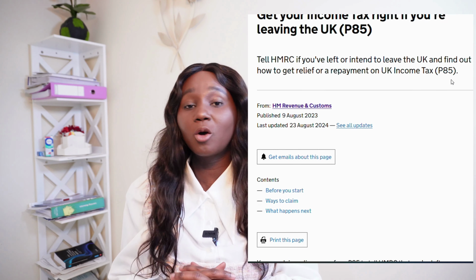So the first thing you need to do is to complete Form P85 if you don't complete self-assessment, and then send it to HMRC. This will tell HMRC about your total income and tax that you have paid in the tax year. And if you're due a refund, HMRC will pay the refund to you or to the nominated individual. However, if you are owing additional tax, you have to pay this tax before the due date.